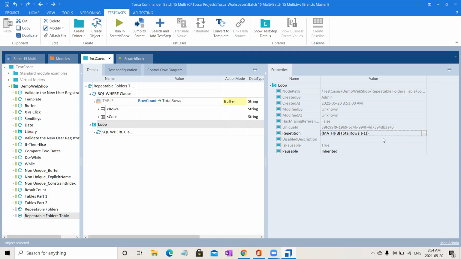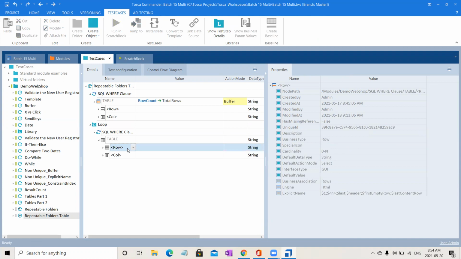Did you get it here? Yes, Ramya. Okay. And now, every time you need to go to one row. So, should I use hash or should I use dollar? Which sign do you want me to use here? Dollar. Why dollar? Why not hash?